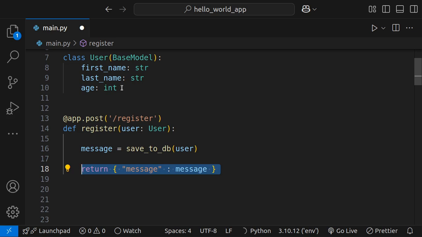Now, if you have seen my previous video, you would realize that user is not in this string, which means that it should be interpreted as a query parameter. But why is it not being interpreted as a query parameter? Well, the reason is because user inherits base model, and FastAPI knows that whenever some type inherits base model, we have to extract all of these user details from the request body.